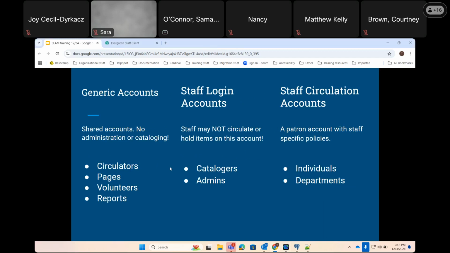Well, let's talk a little bit about all the different account types. I did hit on this just a moment ago, but we'll talk about it in more detail. So the generic accounts, as I said, these are generally circulator accounts. They are allowed for basically circulators and circ leads, but anything beyond that would need to be an individual login. So basically no branch admins and no catalogers can be on a generic account.